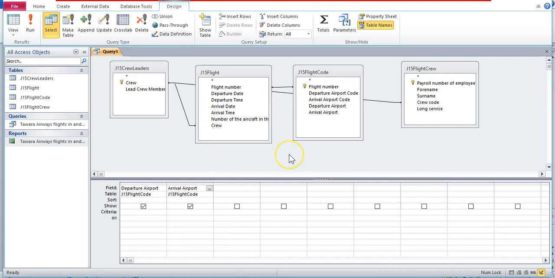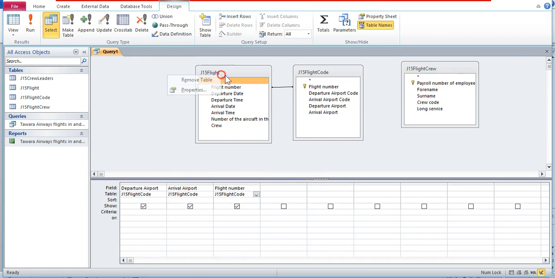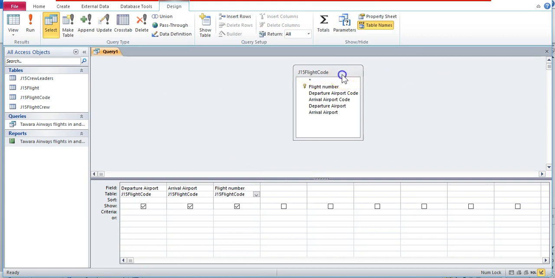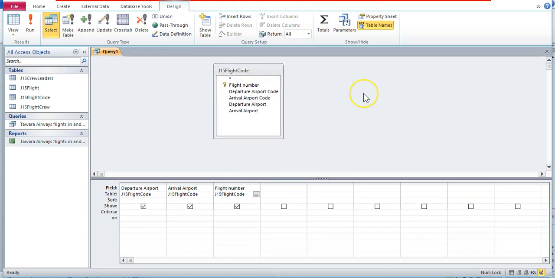The most ideal field here that we can use to count the flights that are occurring is flight number, because it's the primary key here, and each flight is a flight number. So if we count the flight numbers, we'll be counting how many flights there are. Flight code is the only table we're really using here, so we can just remove the other tables around it. So that's our query. We just need at least 3 fields for our crosstab.